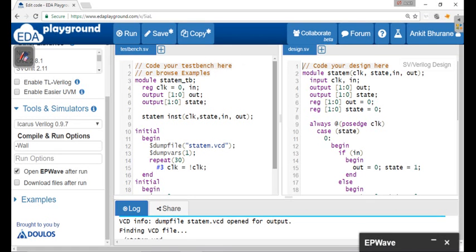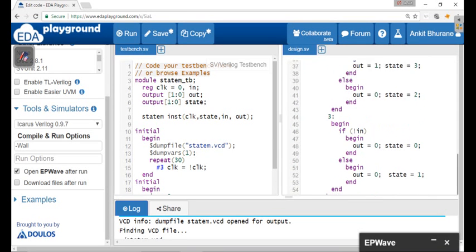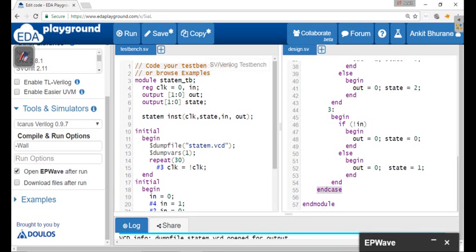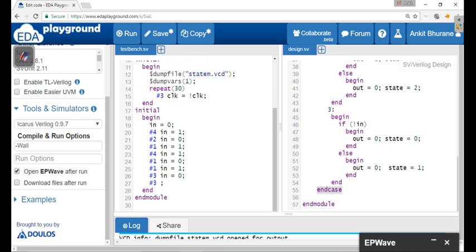In case is necessary. See, like this, followed by the end module. This is how I gave the input.